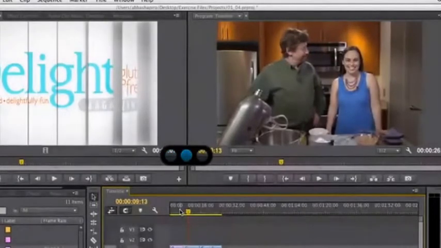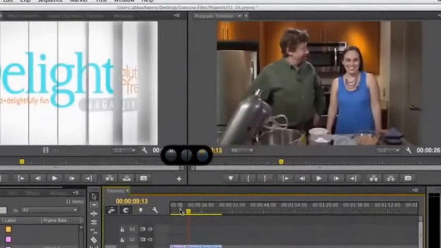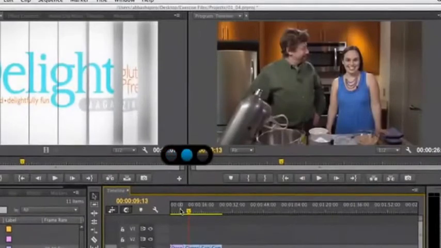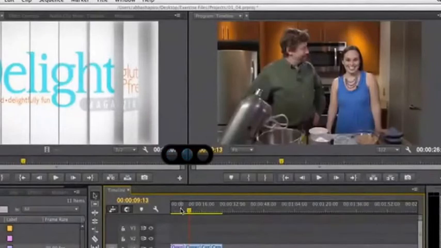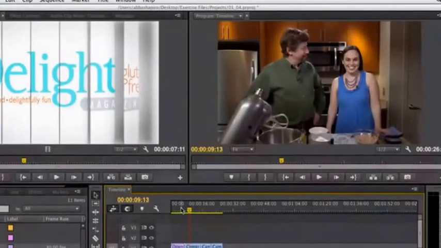Getting the clips on the timeline in the right order is only the first step. The next step is refining your edit and making sure when you cut from shot to shot, everything works smoothly.